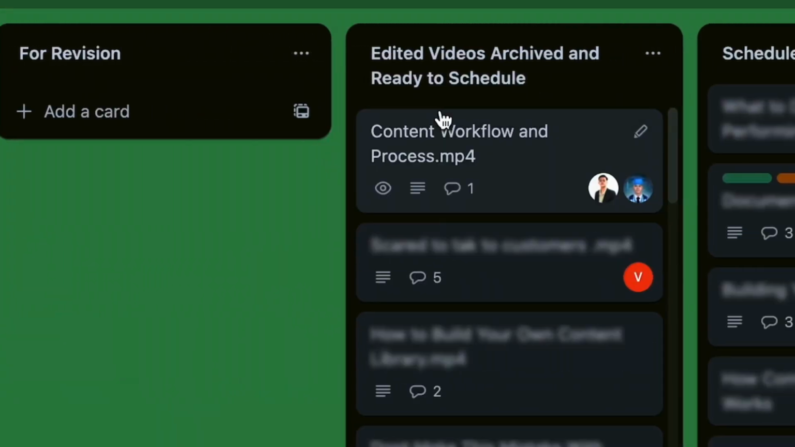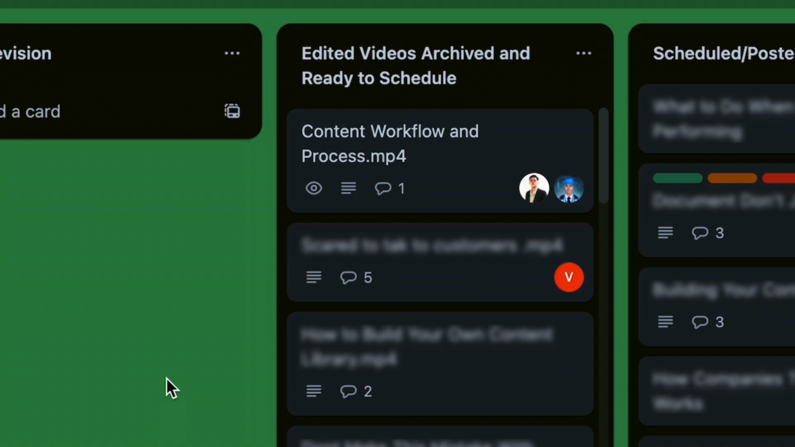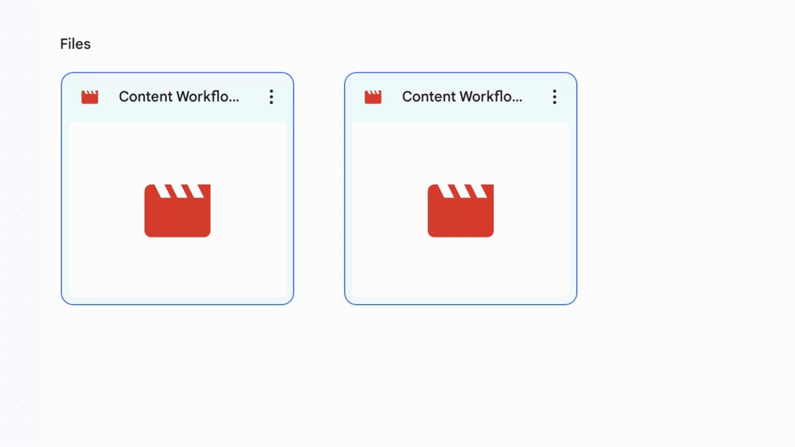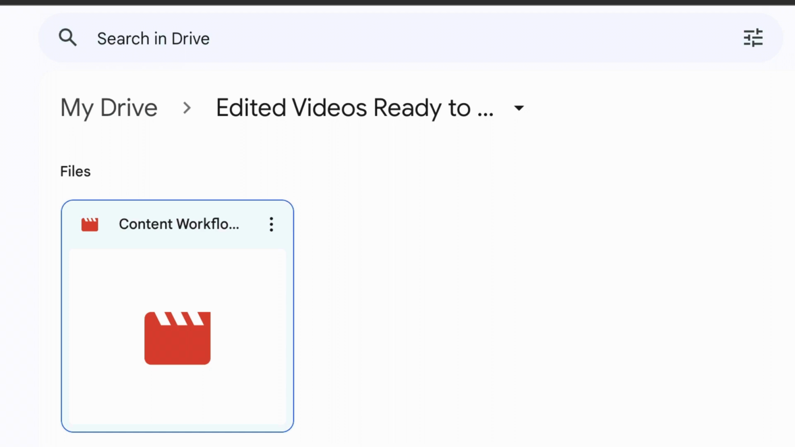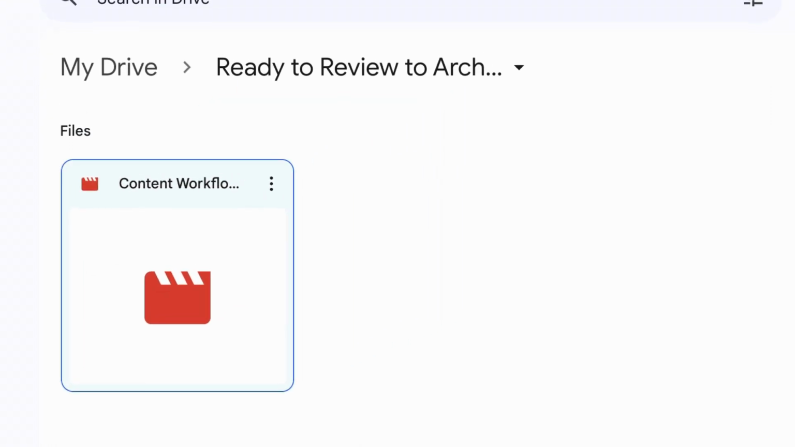Once that video is complete, I'm able to move that card in Trello to edited videos ready to be posted and archived. Now, again, another Zapier automation here where as soon as that card gets moved into that category, it automatically takes that video that was in the G Drive folder. It creates a copy of it. The copy of it goes in edited videos ready to be posted. And the original video moves from ready to review to archived videos. Does that make sense? Hit me up if you got questions on that.